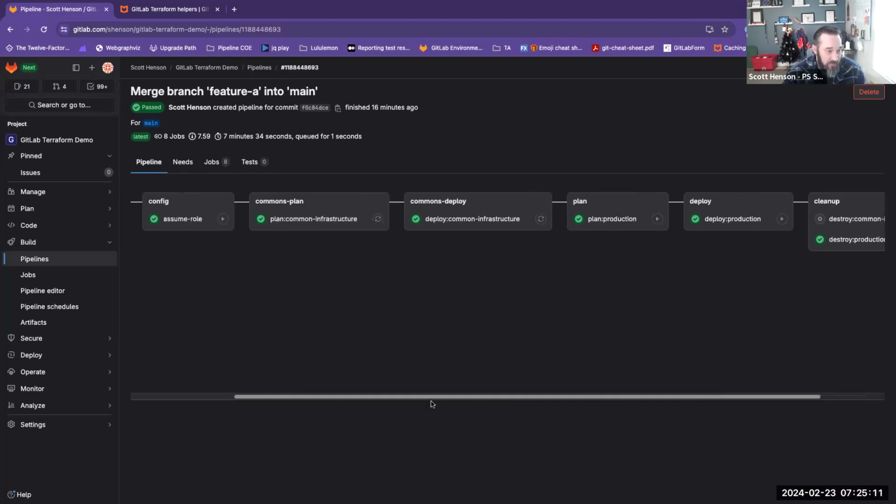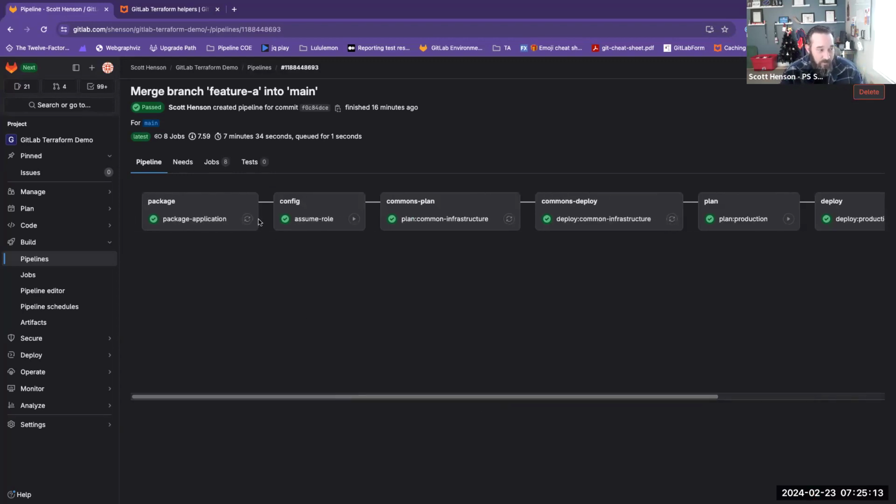So like I said, this is pretty wide for what we're doing here, but this is packaging the application, just creating that zip file. This is assuming that role. It's only good for an hour. So if you don't run it within an hour, you've got to rerun this assume role, and that's why it's set as a manual job. So you essentially don't run it until you're ready to deploy.